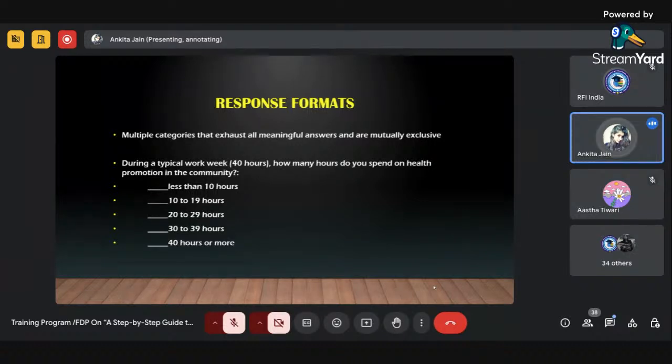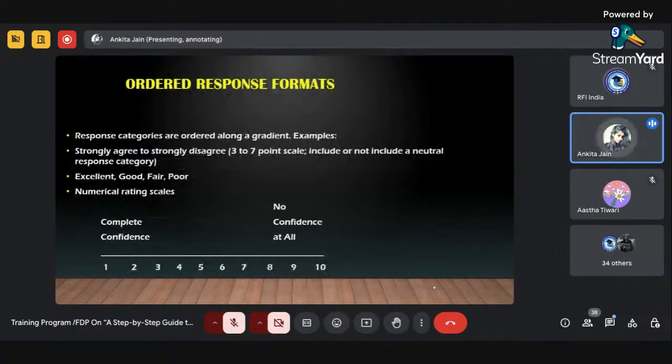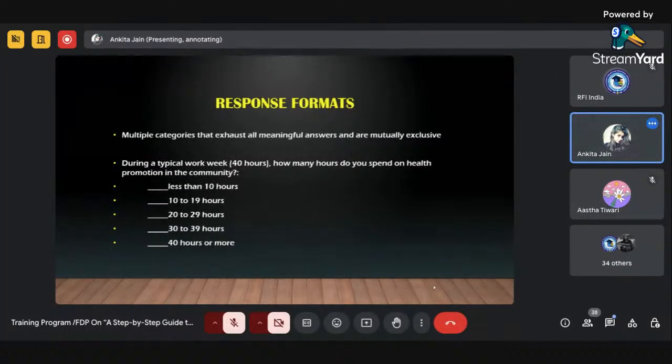Response categories can be of different types. You can ask such kinds of questions where you are giving categories to the people. For example, you want to ask somebody's salary, or about their working hours, how many hours they are working. So this kind of categories can be given.